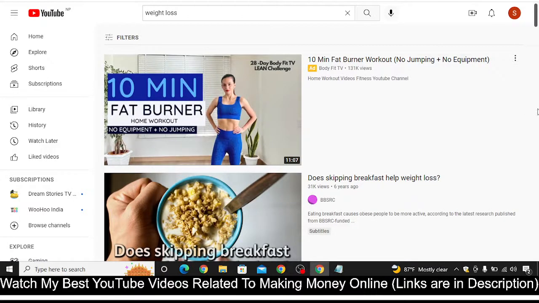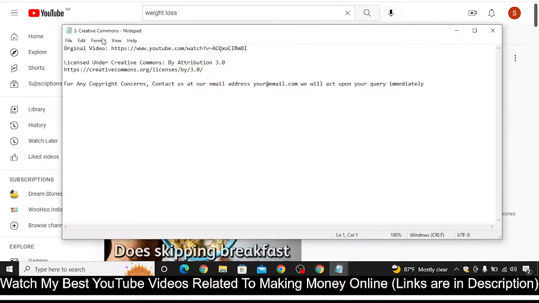In case you want to become more safe, then what you can do is use this Creative Commons text that says licensed under Creative Commons Attribution 3.0, and you can give the link of the original video in this way.